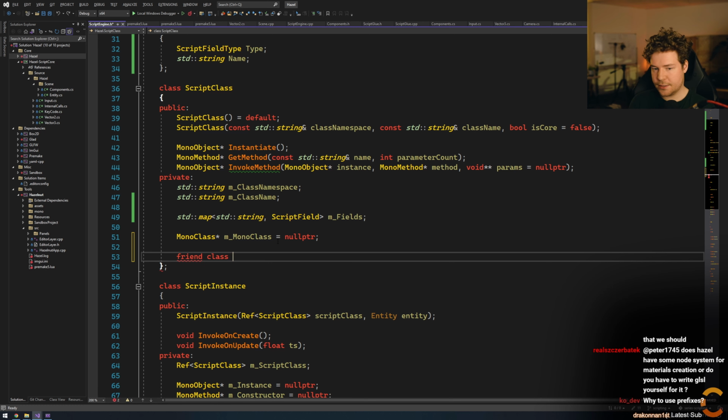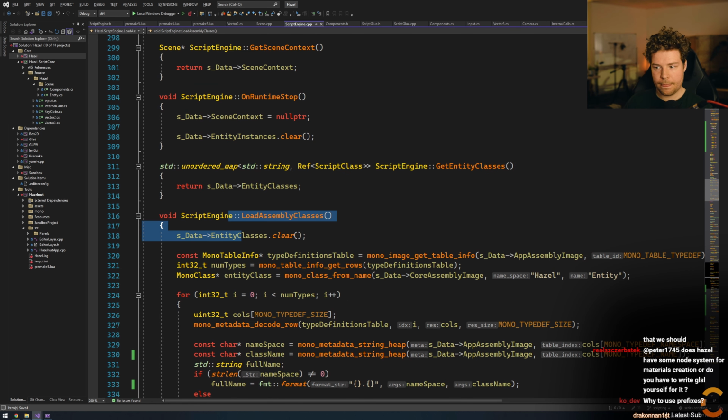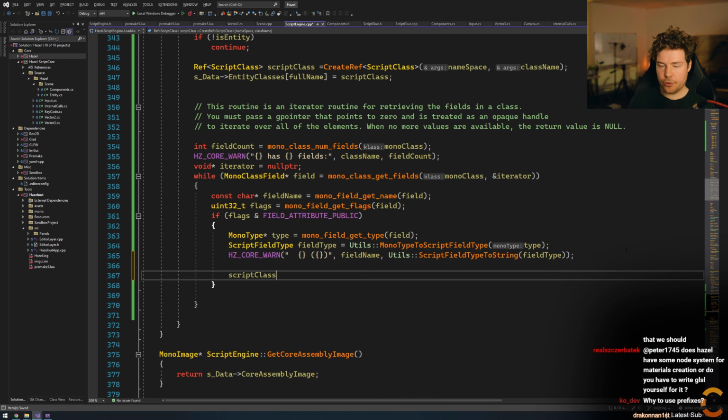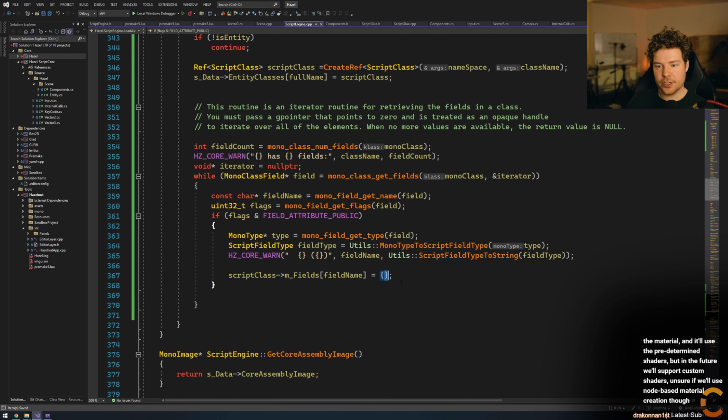yeah, we'll make it be a friend class, script engine. And that's going to mean that we can now, if it is public, just say script class fields, push back or emplace back or whatever. Actually, no, it's a map. So we'll just do fields, field name equals, and then it's just type and name. So we can just type in, type, which is field type, and then name, which is field name.